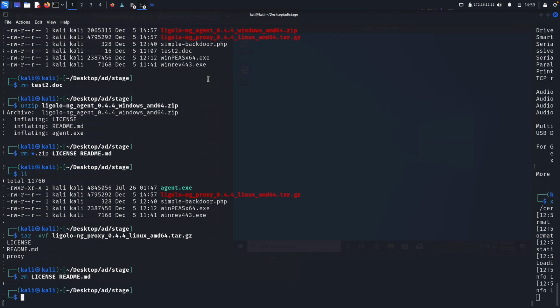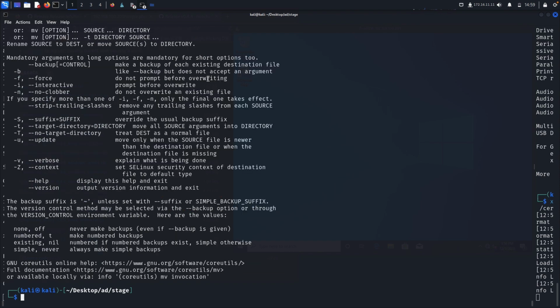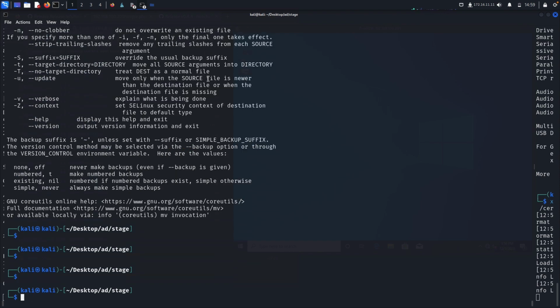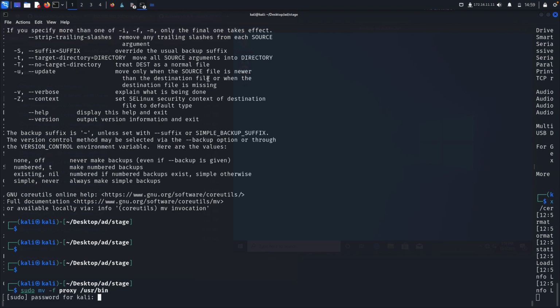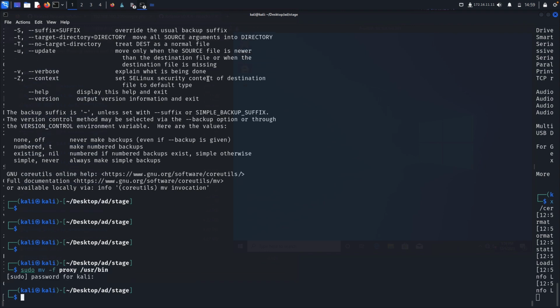And we'll go ahead and say move. In this case, our, let's see. So we can go ahead and say sudo move force proxy to user sbin. How about just user bin, actually? Okay. So now we can type proxy, yep.